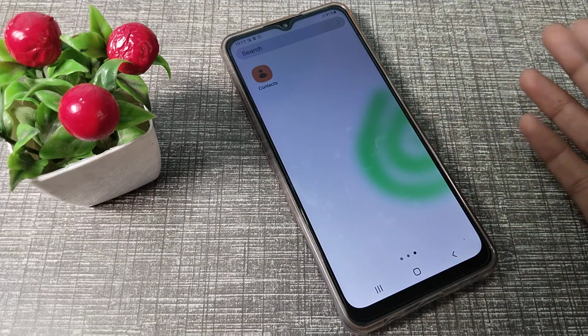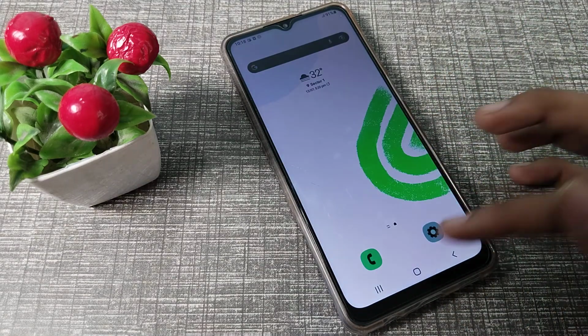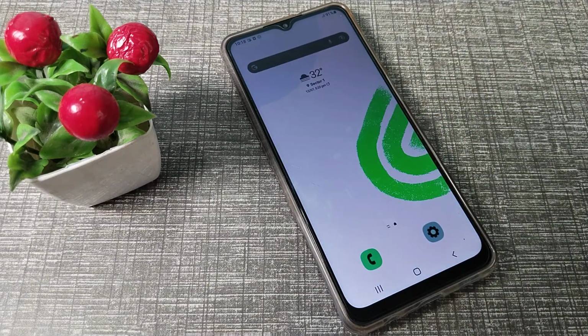You can see everything is different in your Samsung phone device. So now let's see how to solve it. So don't skip my video.